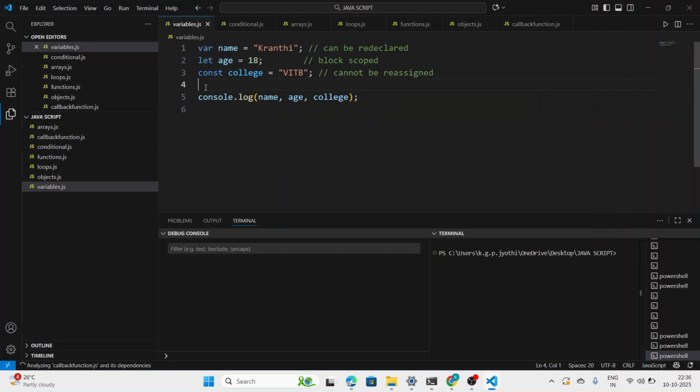So coming to the variables concept, variables are containers that can store data values. There are three ways of declaring variables. The first one is let, the second one is const, and the third one is var. Now looking into the code, first I created a variable called name with Kranti, and let age equals 18. For printing the output, we will use console.log.